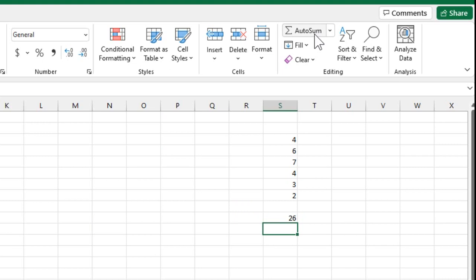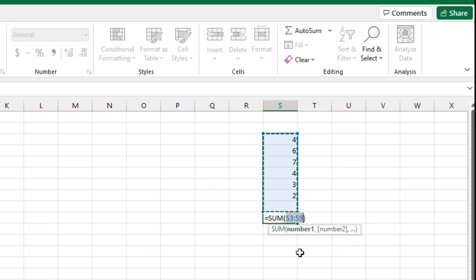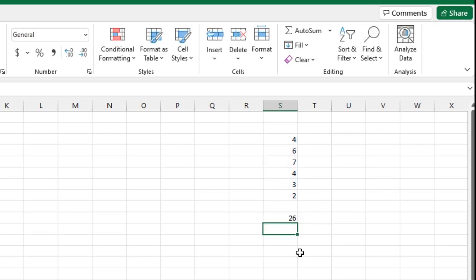If you're like me, I hate having to stop when I'm typing and grab my mouse to do stuff. So let me undo this again, Control Z. Now my favorite method is simply to press Alt equal sign on the keyboard. Alt equal sign. Boom, there you go. And then press enter and you're all done.